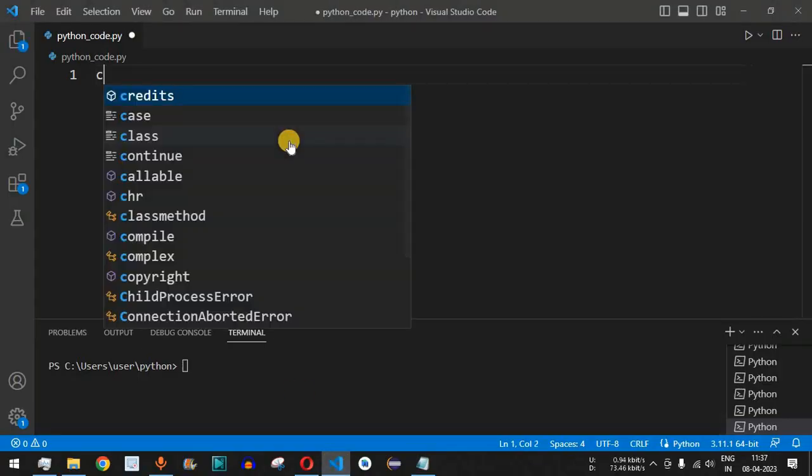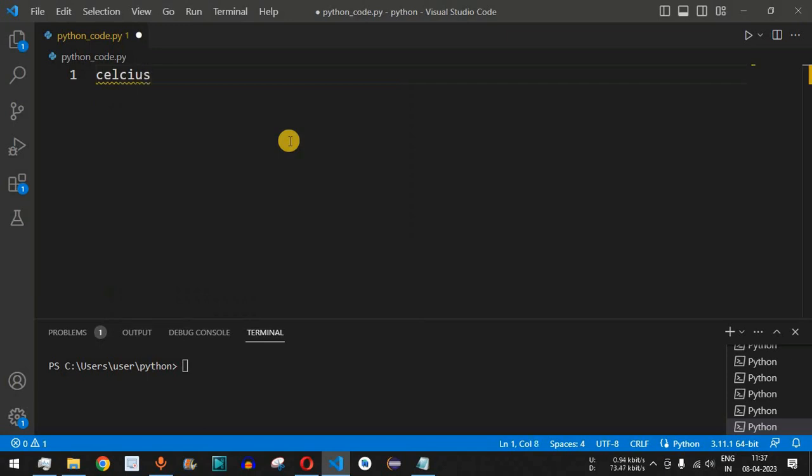So the very first thing that we have to do is we need to take the degree Celsius temperature from the user as the input. So it is equal to, we use the input function in order to take the degree Celsius temperature. So we say enter the temperature in degree Celsius.